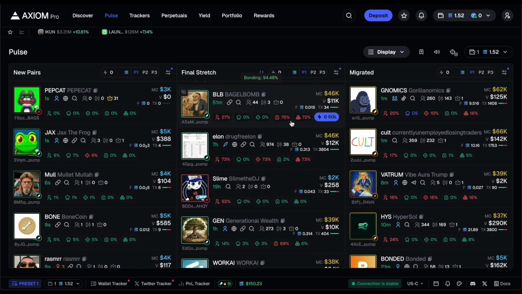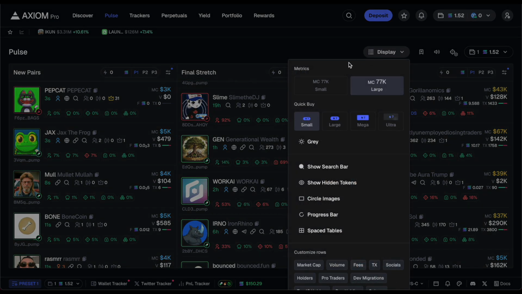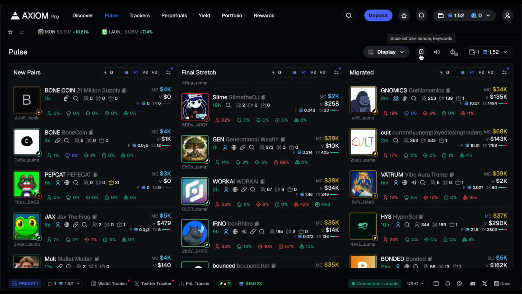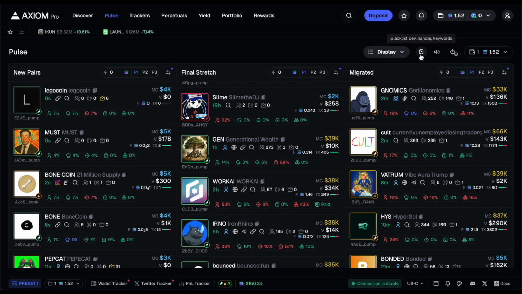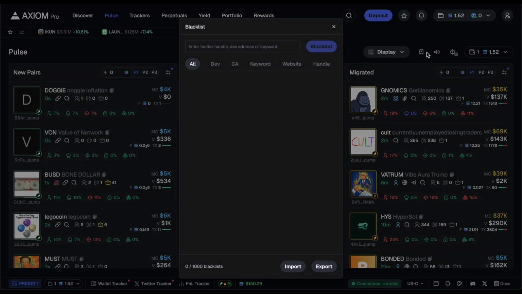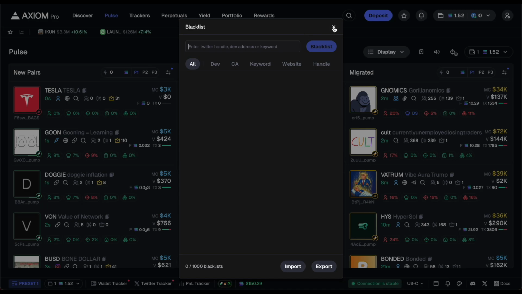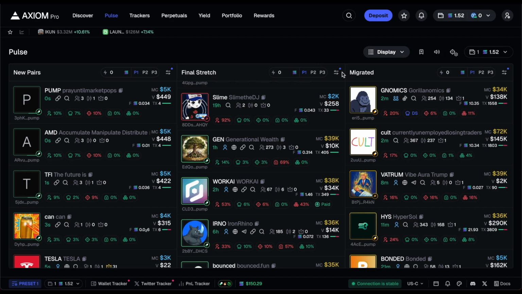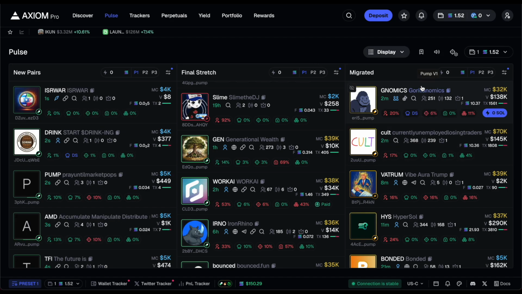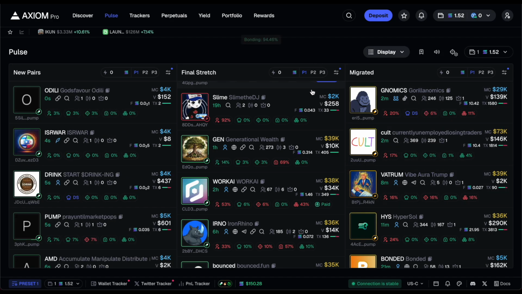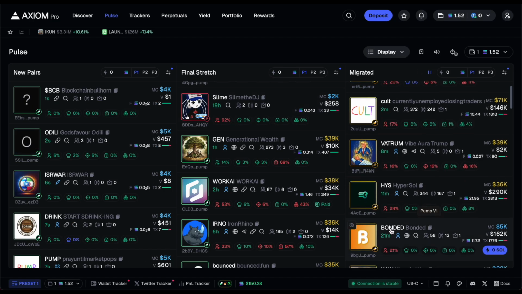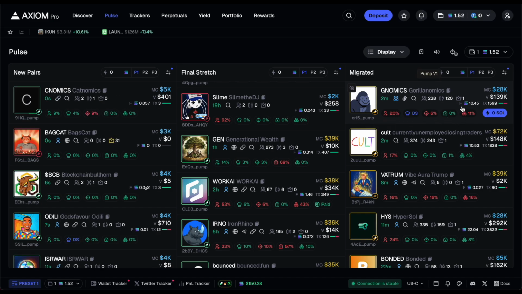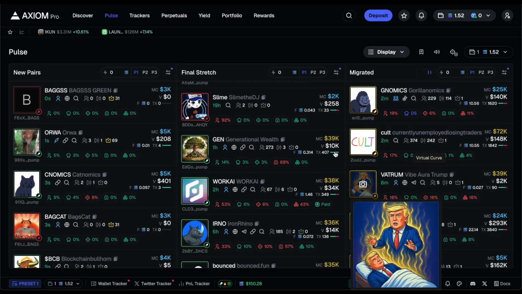So you can also switch your display onto however you want. So as I mentioned, extremely customizable. Here are blacklist devs, handled keywords. So you can blacklist devs, put keywords that you kind of want to avoid or look for. So everything's extremely customizable. And then here are the migrated coins. So after they've fully migrated and are hitting Raydium or whatever DEX they're migrating to, then you can come and take a look at all the different categories.